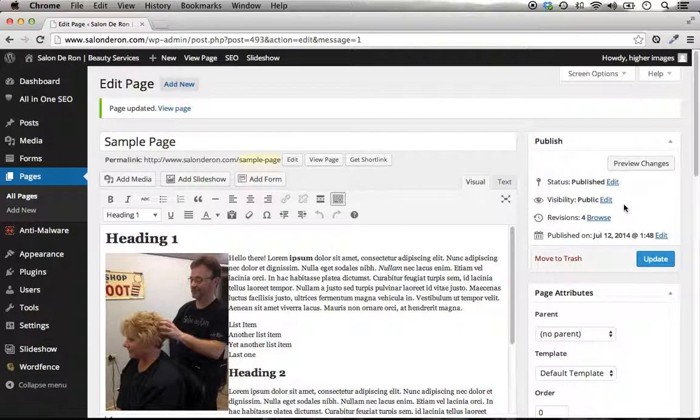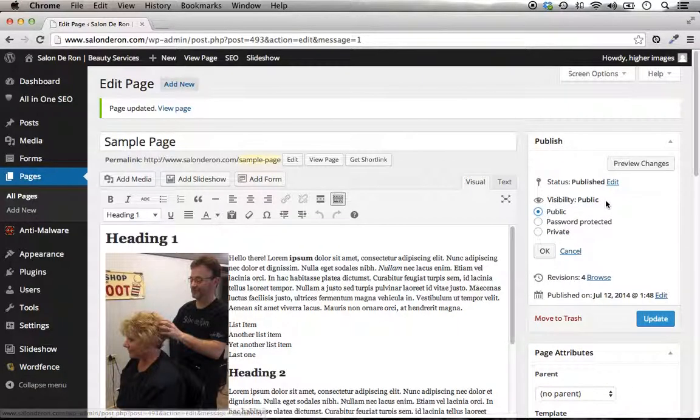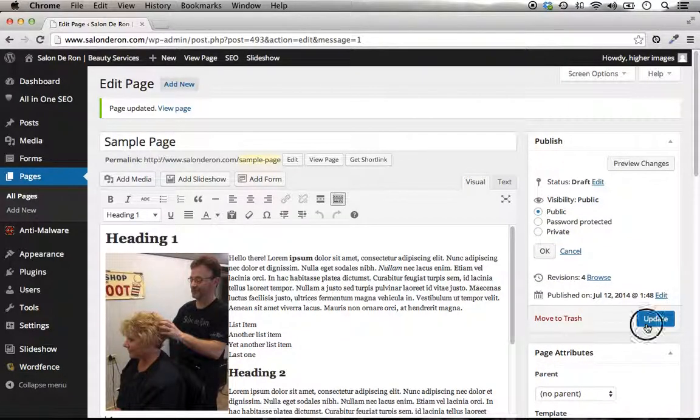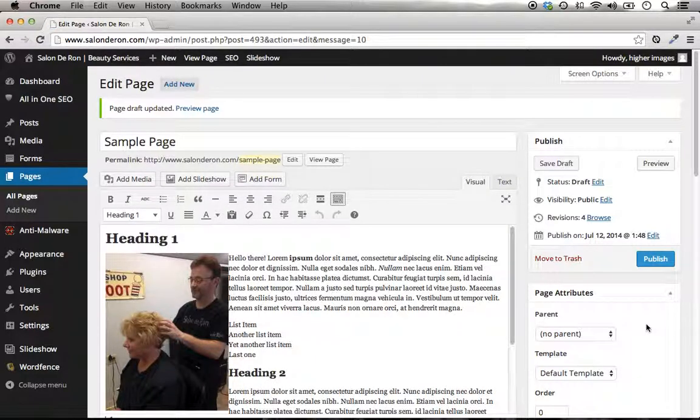Now if you don't want it to be public, if you're still fiddling around with it, there's this little area here that says visibility. If you click on edit, you can make it private or password protected. Or you can also make it, since it says published up here, you can click on that and make it a draft. Now that makes it so you can see it, and if you're logged in, you can see this page, but no one else should be able to see it unless they're logged in.